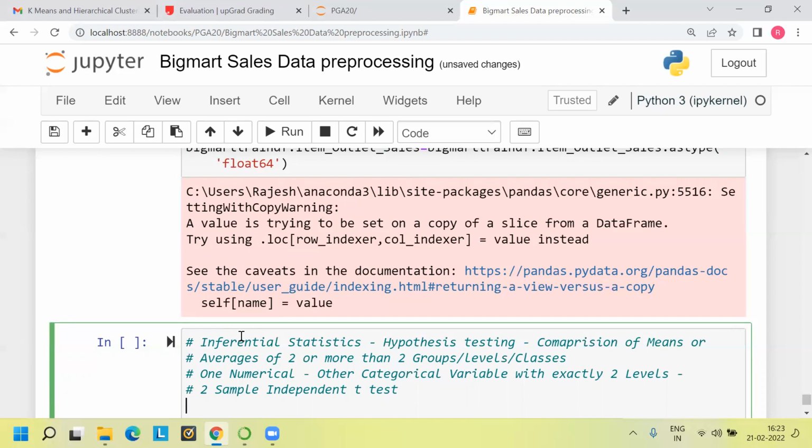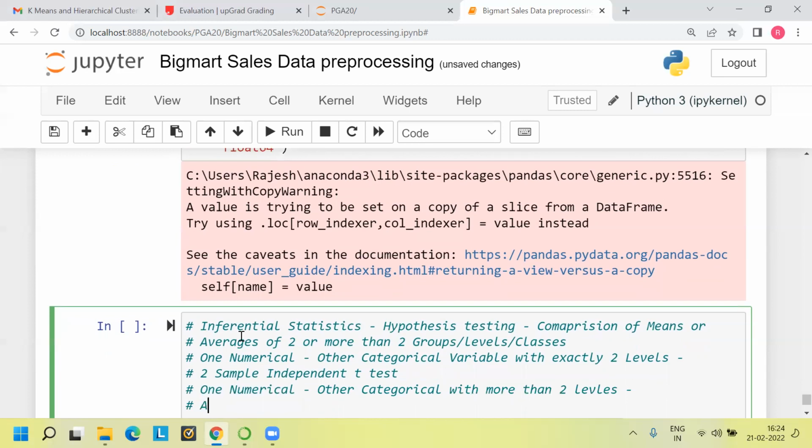More than two levels, like education, you will do ANOVA, single factor or one-way ANOVA. So one numeric variable, the other variable is categorical with more than two levels. What we will do? We will do ANOVA single factor, also called one-way ANOVA. Remember these tests.